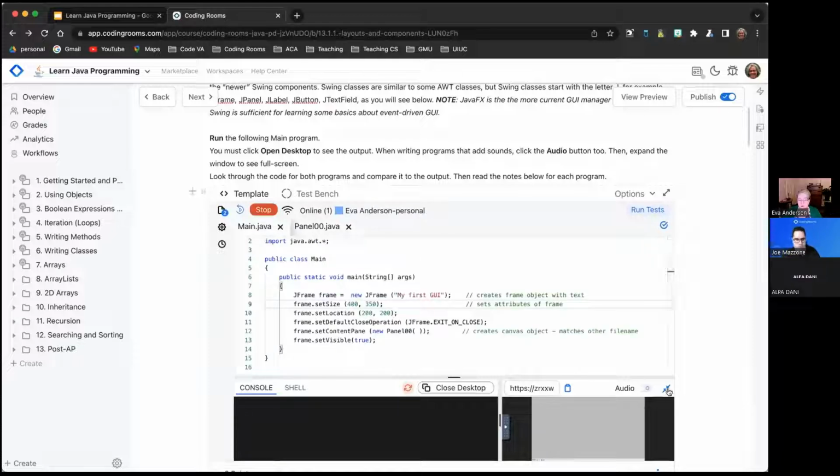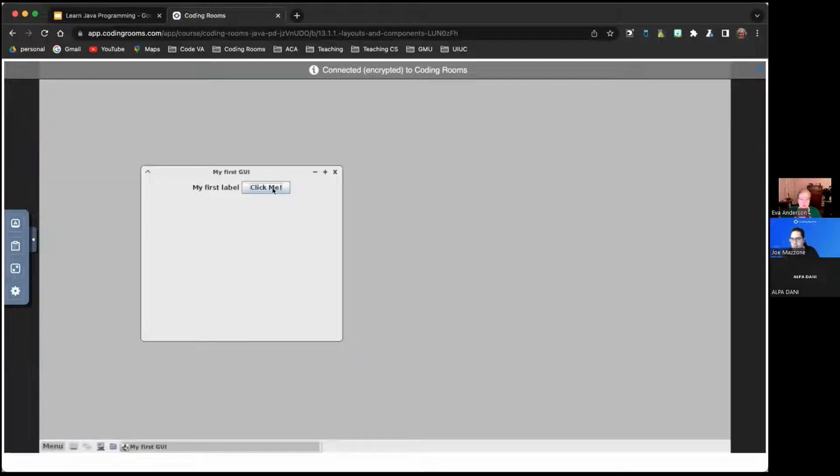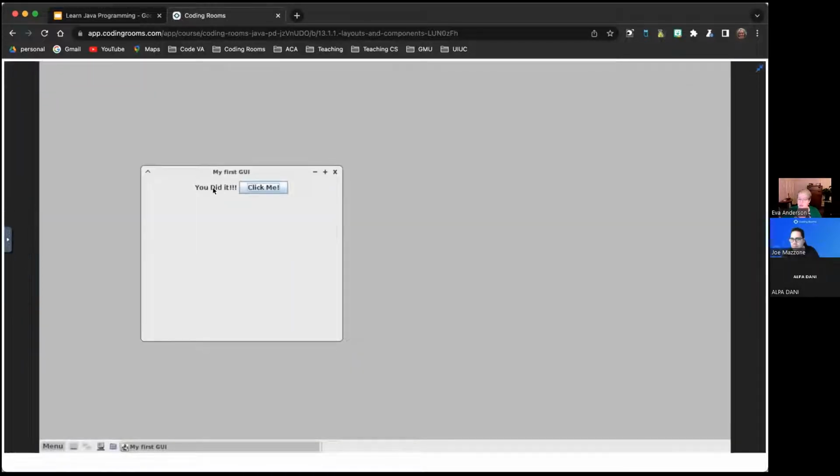But I think that's the first couple of days, and then they should be able to fumble through the first couple projects. So now it changes that label instead.